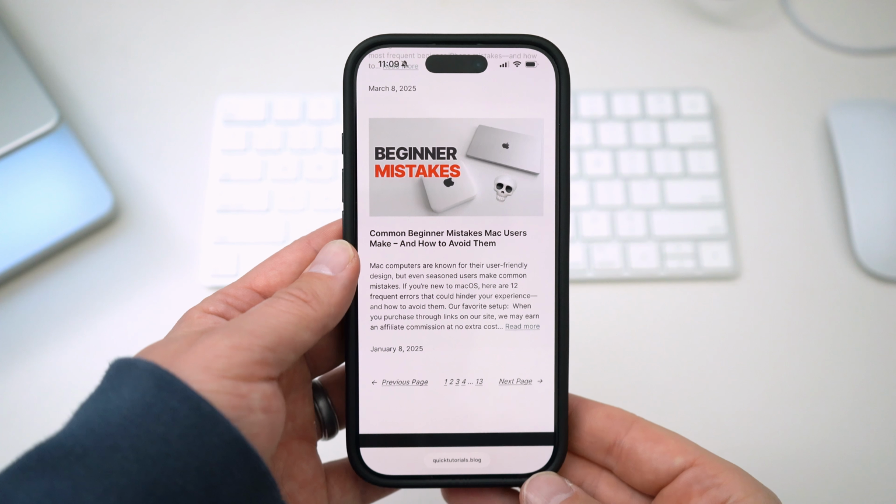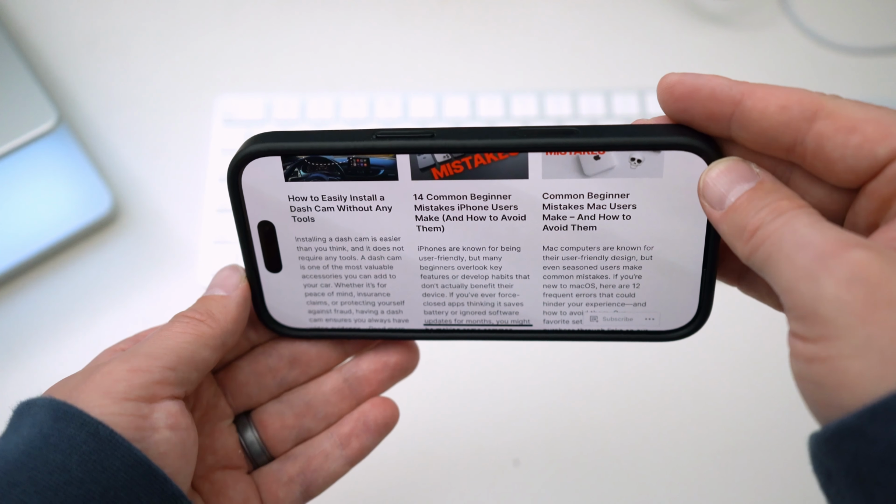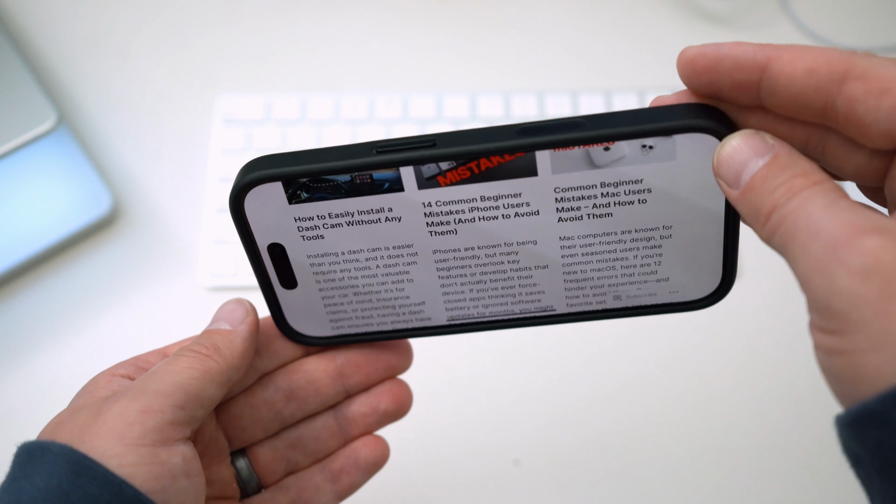So your iPhone's screen can rotate like this when you turn your phone, but there's also a way to lock the screen in place so it doesn't do this.